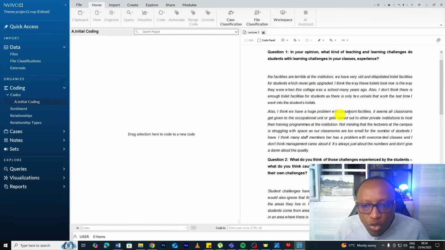Also, I think we have a huge problem with classroom facilities. It seems all classrooms get given to the occupational units or get rented out to other private institutions to host their training programs at the institution. Not minding that the lecturers at the campus are struggling with space as our classrooms are too small for the number of students I have. I think many staff members have a problem with the overcrowded classes. I don't think management cares about it. It's always about the numbers and they don't give a damn about the quality.